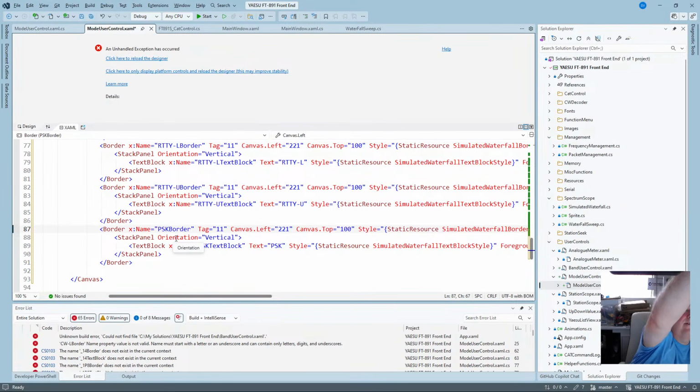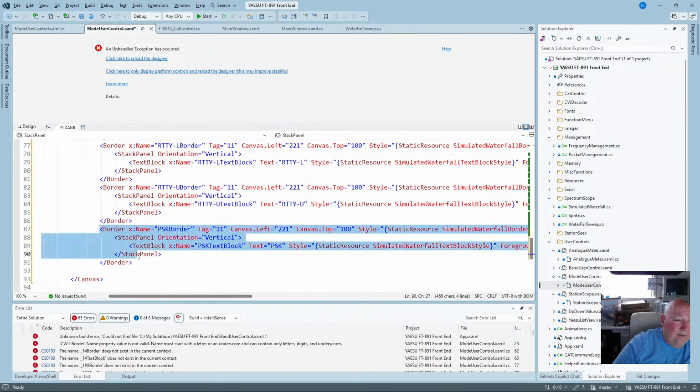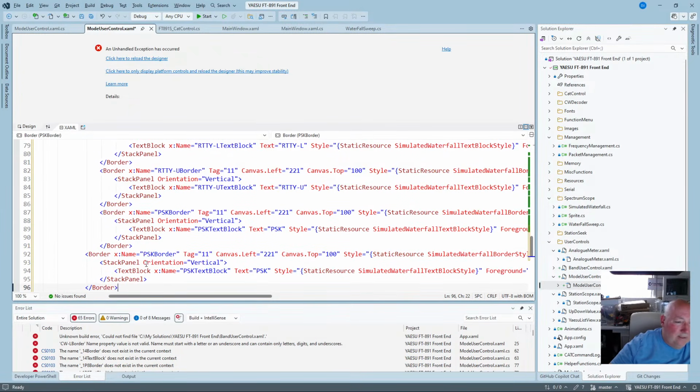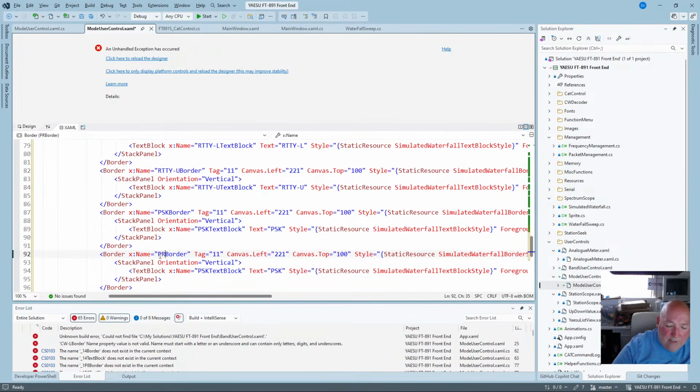So what's this last one? Preset. Right, I've no idea what preset is. Never tried it. Maybe that's where you put your FT8, I don't know. Anyway, let's have one called preset, just for completeness.